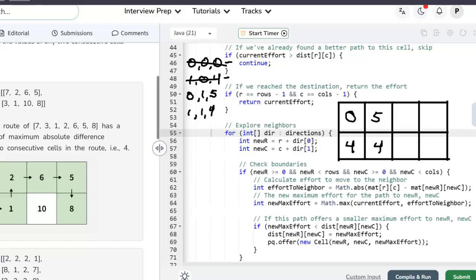Okay. Done. Next cell, because we have to take these in order of effort. So this is the next one that we take. We go to 1, 1, with a 4 as the current effort. Is 4 greater than the distance? No, it's the same. We're not at the destination. So now we start looking adjacent. We go up.